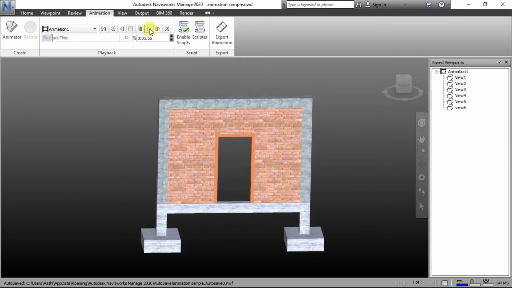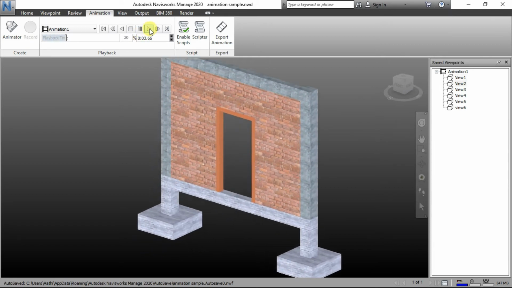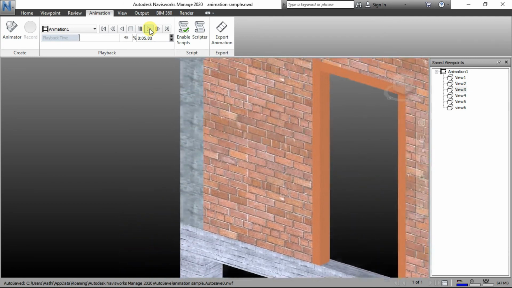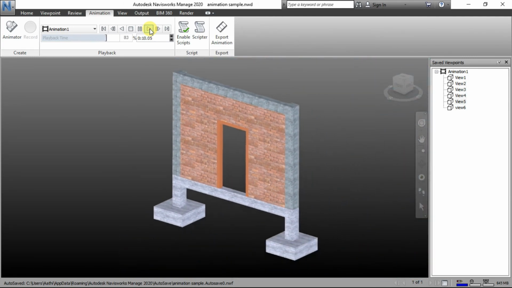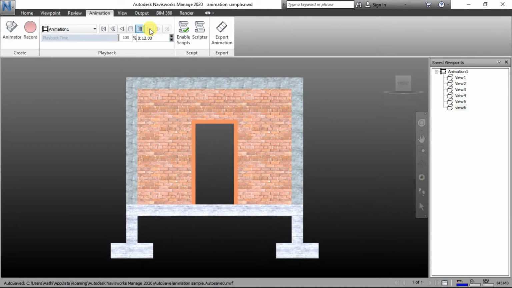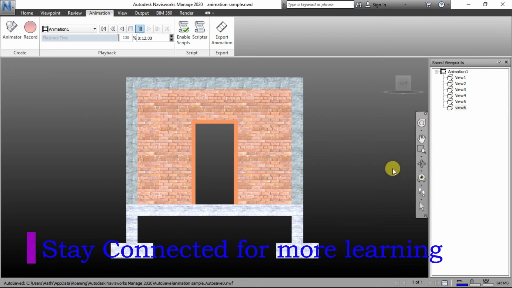So that is the third viewport. So this one is our fourth. So this one is fifth. So this is the last one. So it splits the time we entered across the 6 viewports and creates a simple animation through the viewports. So this is a simple one.